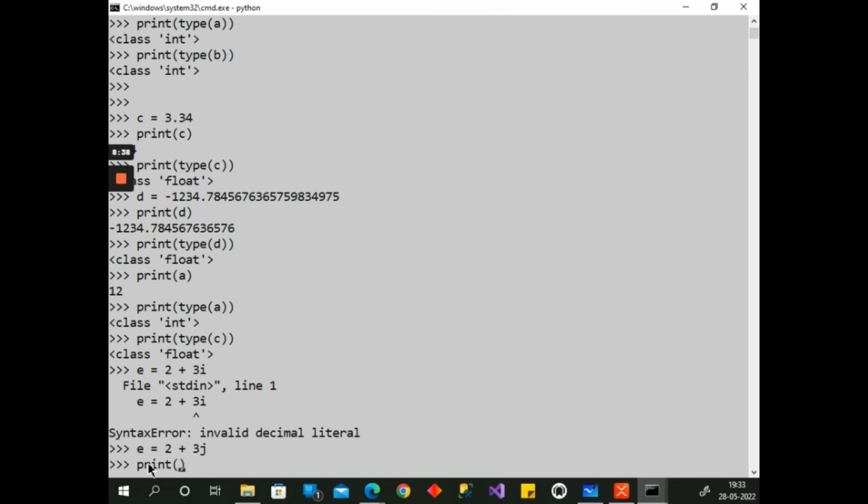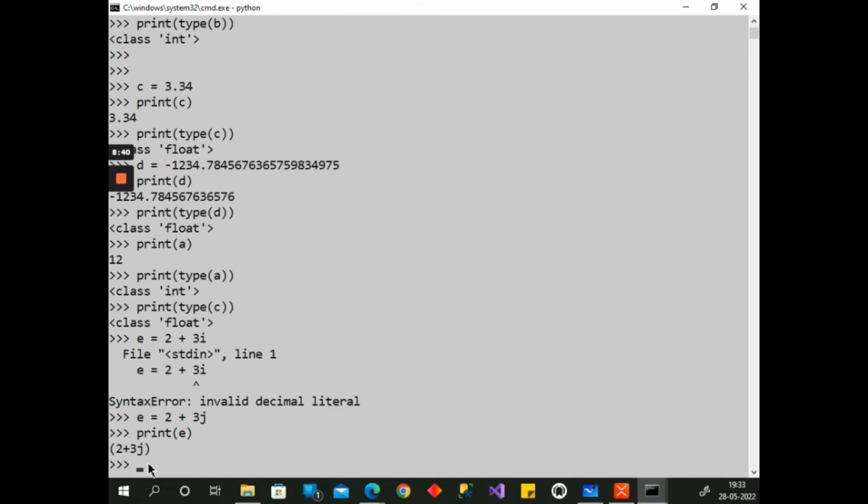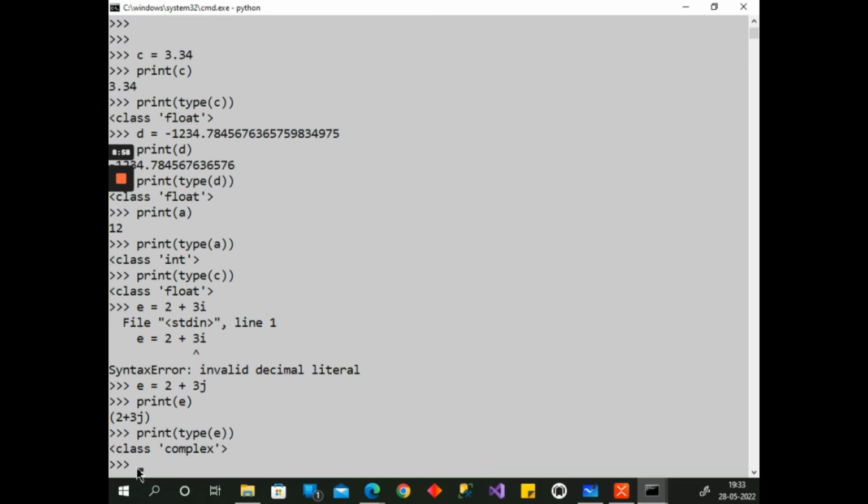Let's print the value of what I have inside E. It's printing this, which is nothing but a complex number. Let's check whether it is a complex type or not. Let me type the function type and pass E inside it, and let's see. It's telling me class complex, which means the data we have stored inside E belongs to the complex type. I hope you understand that part.